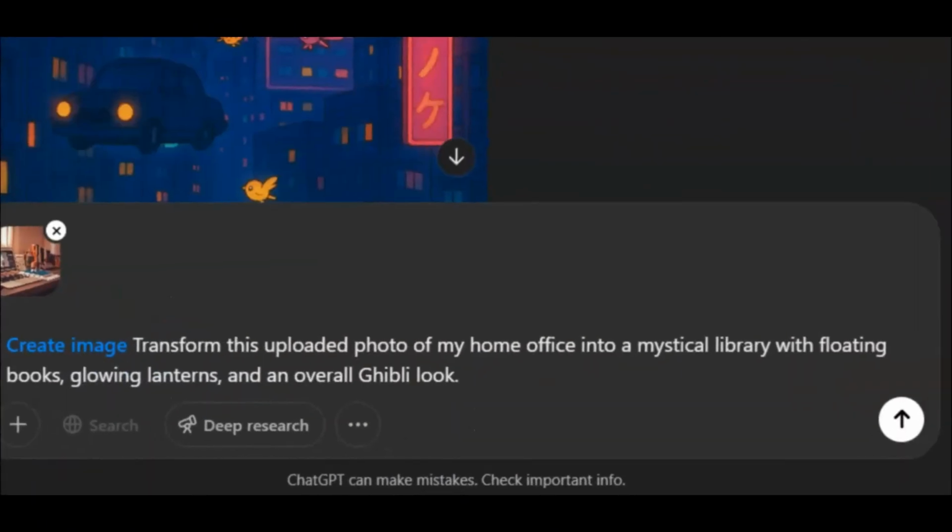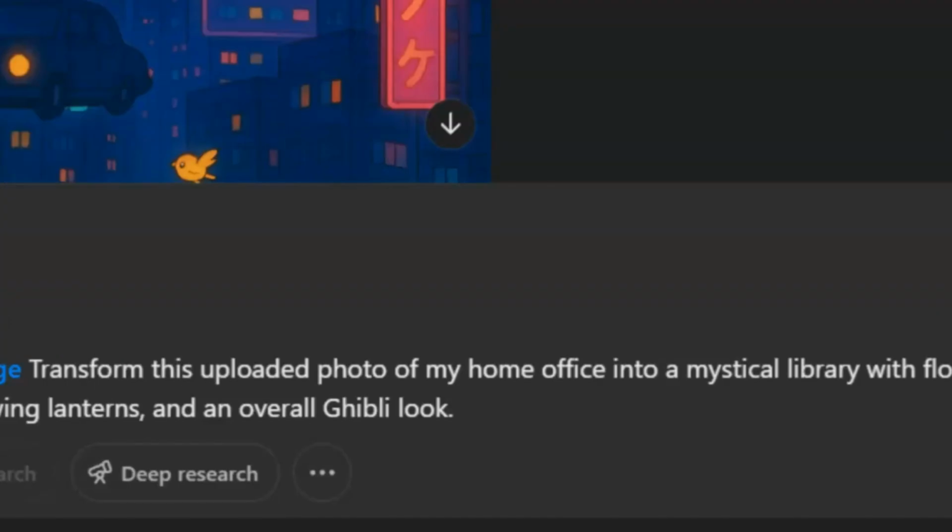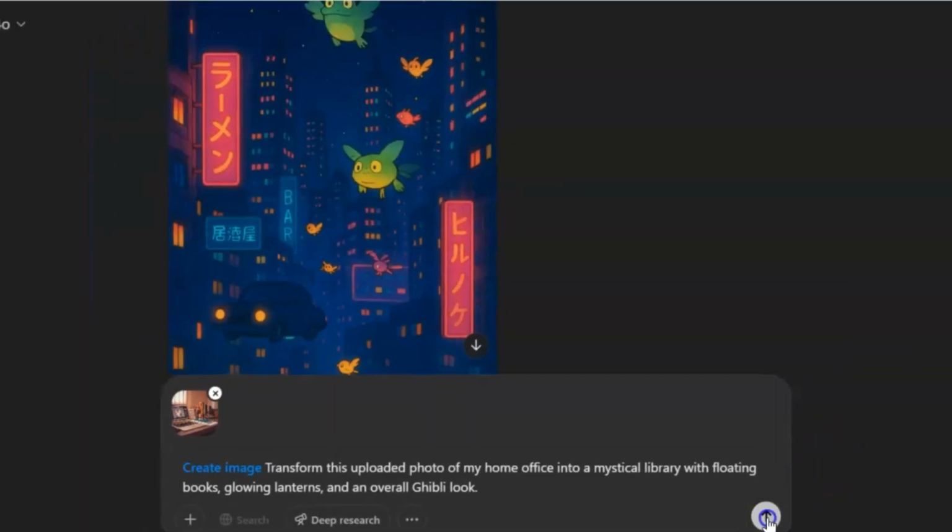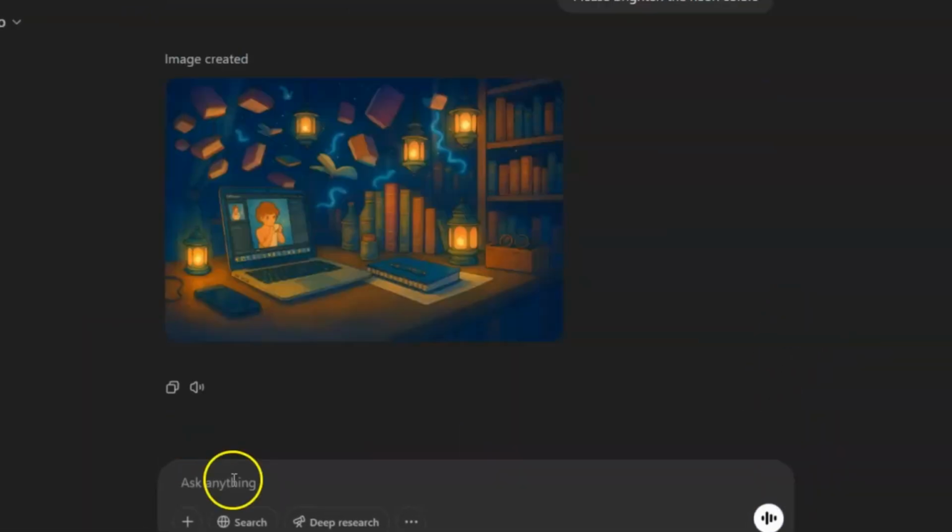Transform this uploaded photo of my home office into a mystical library with floating books, glowing lanterns, and an overall Ghibli look. From time to time, you may need to pause generating images due to a short cooldown period between each generation.